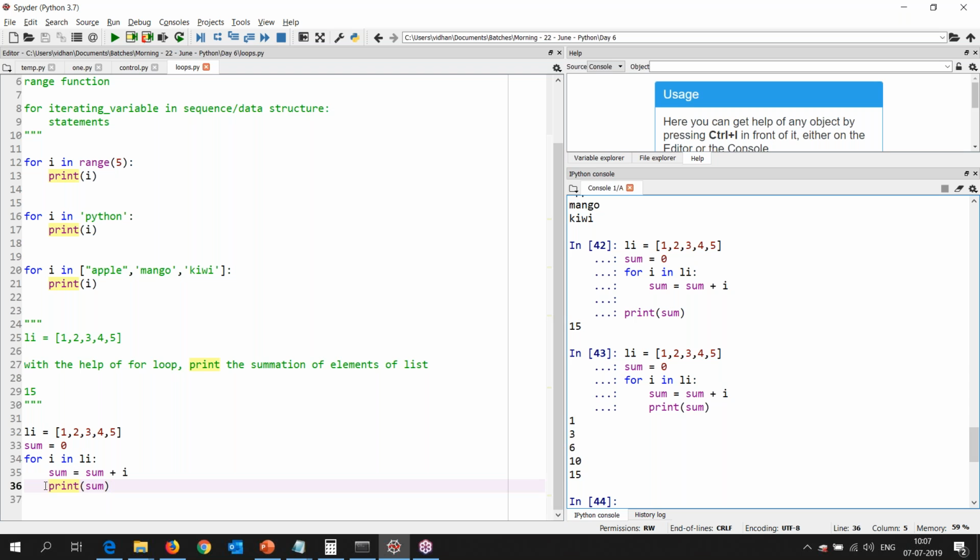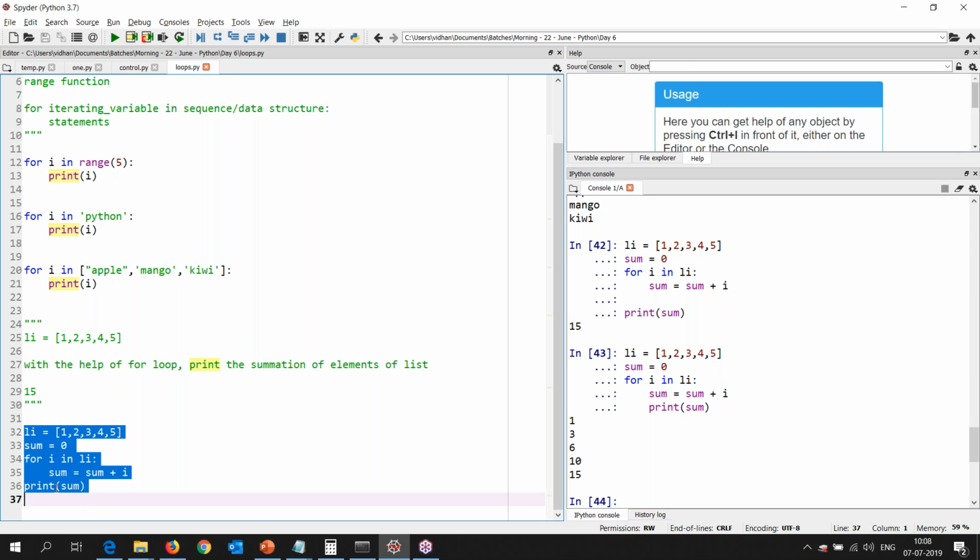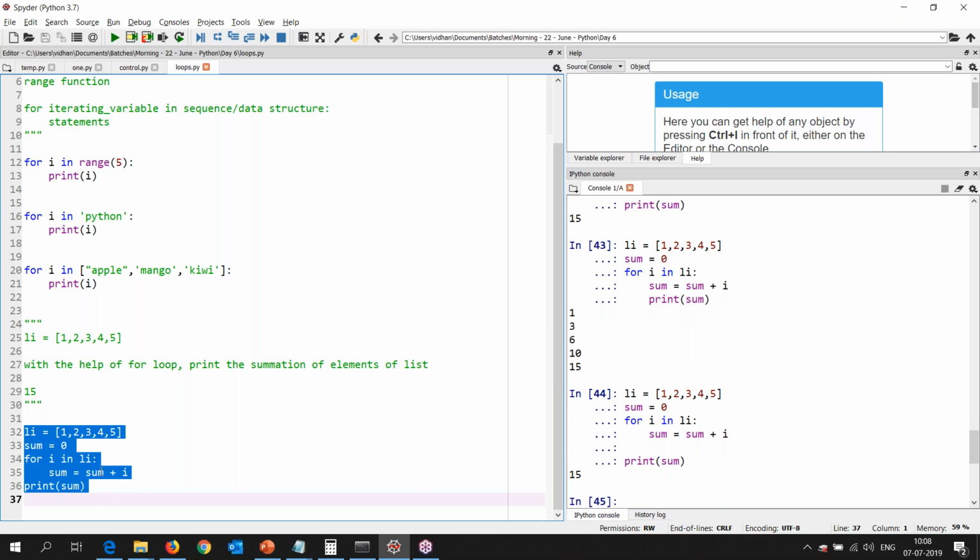Now, the print is inside the for loop. So every time the for loop executes, you're going to get the print output. But we don't want print output every time the for loop is executed. We want the print output once your loop is completely executed. So we are going to move it out of the for loop. Now how is this going to work? Your for loop will first completely get executed. That means all the 5 elements will be iterated through, and then it's going to print the sum, the final value of the variable.